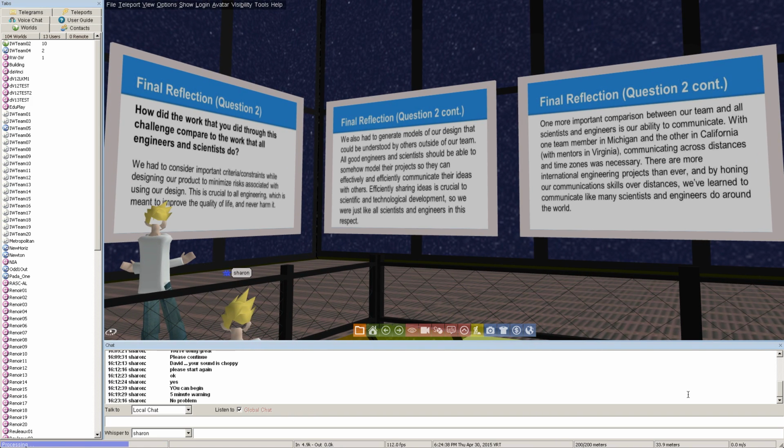We also had to generate 3D models of our design as well as images, so that others outside our team could understand what we had created. And so we learned how to effectively communicate our ideas to the public and other people, and turn something that was just in our minds into a real physical object.